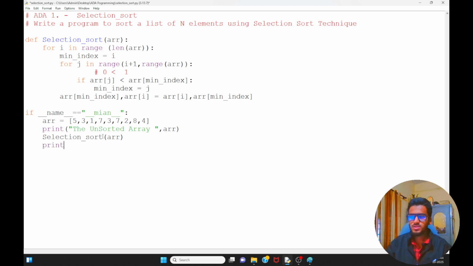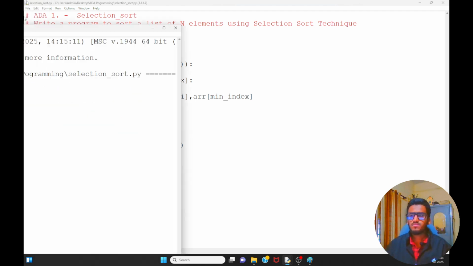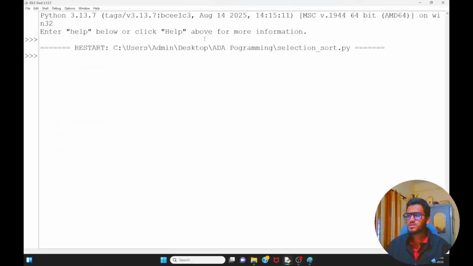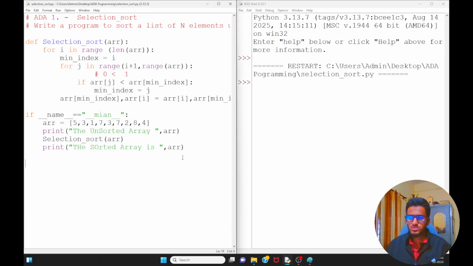So print the sorted array. Sorted array is. So let me run this. Let's see if there is any error. Okay, so we got the output something like this. We got an empty output. Now we want to check the error.